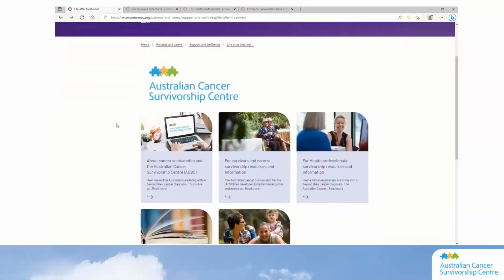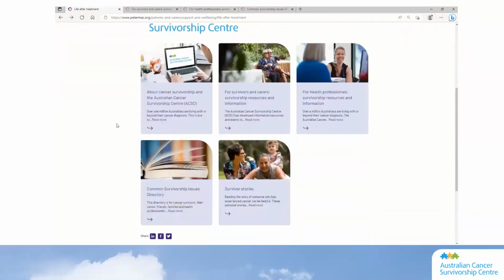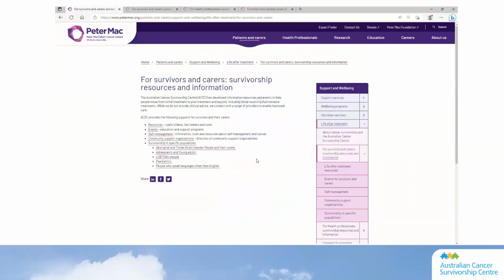So this is the ACSC homepage, and we'll go through 3 sections today. So firstly, the For Survivors and Carers section, secondly, the For Health Professionals section, and then finally, we'll look at the Common Survivorship Issues Directory. So let's start off with the For Survivors and Carers section. There is a range of information in this section, including resources and fact sheets under this resources heading, information about cancer survivorship events we deliver for survivors and carers, information about self-management and community support organisations, and we've also collated a directory of survivorship information for specific populations, including Aboriginal and Torres Strait Islander people and their carers, and adolescents and young adults.